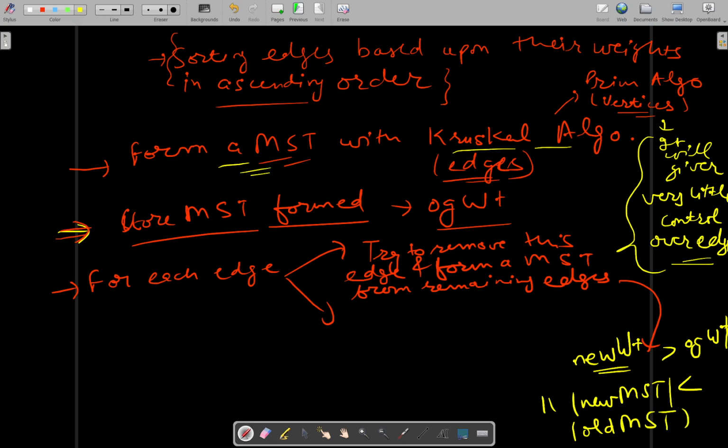Which is the old MST I am talking about? This is the old MST that we have formed in the previous step. So if any of these is true, then you will consider that as a critical edge that you have just removed. So this will be a critical edge.